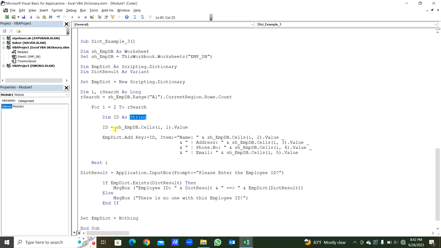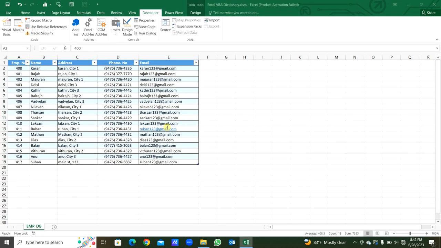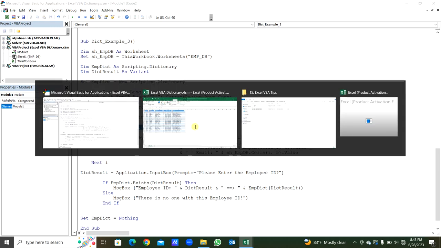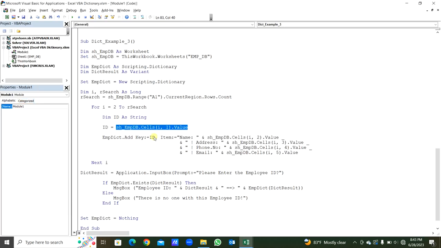Then we will assign this one to that variable. So from the worksheet, cells i comma 1, row number i, column number 1, dot value, the value of that cell. Then the dictionary employee dictionary dot add, using the add, then space, then key colon equal. We have to put colon equal, that is id. Now this is a string. The employee IDs, these are string, right?